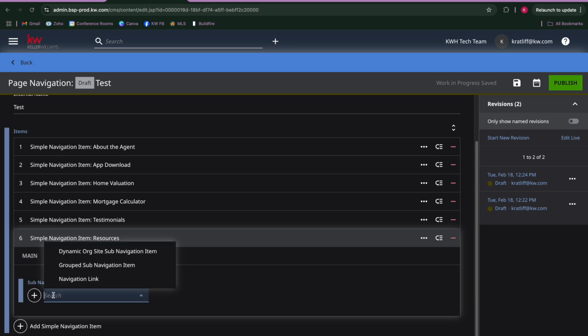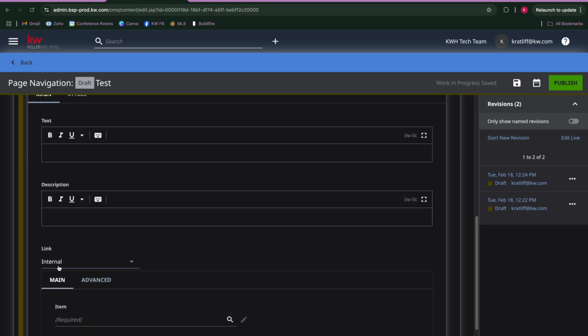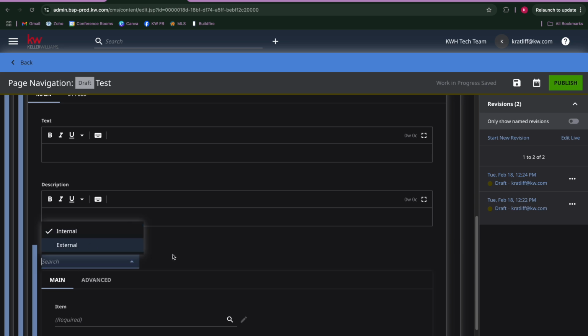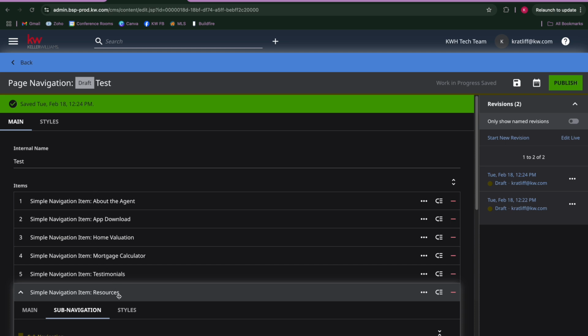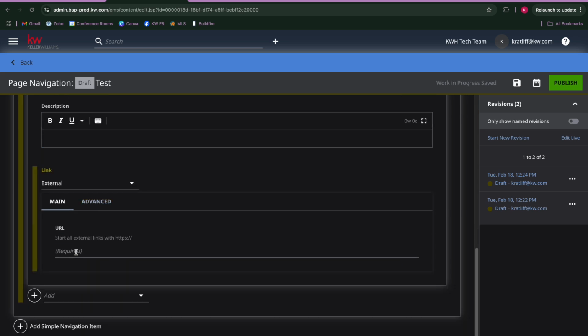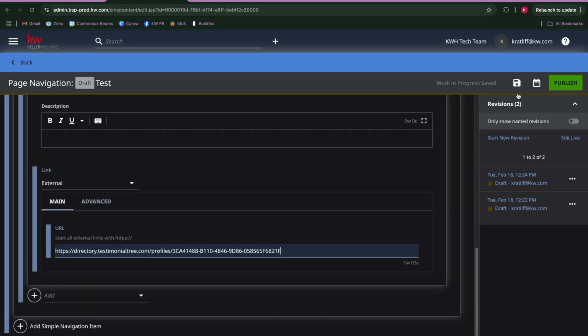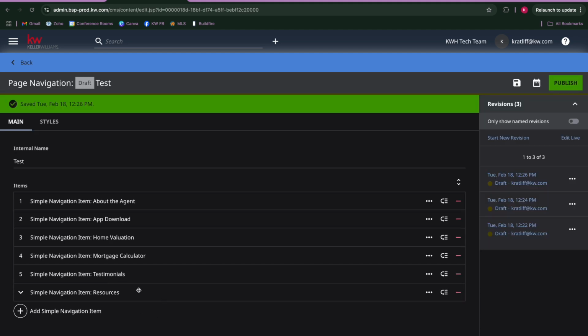So again, I can click on there. I can say I'm going to add a navigation link. And then I'm going to choose whether it's an internal link I'm adding, or an external, and you would follow the rest of the process the exact same way that we did all of the other links. So in this case, I would change it to external, and I would paste my URL here. So now I have the option to click testimonials as a link, or I have the option where it is nested underneath my resources tab.